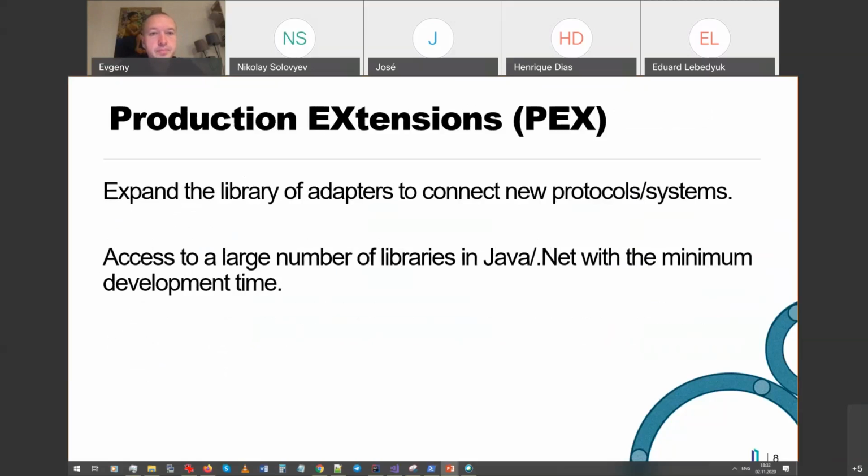Recently, we have added another ability to our production configuration. It's called production extensions. It allows you to expand the library of adapters to connect new protocols and systems by accessing a large number of libraries available in Java and .NET with minimum development time. And in this demo, I will show you how it all works.